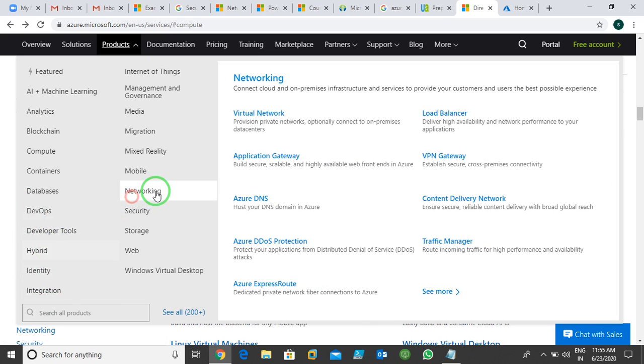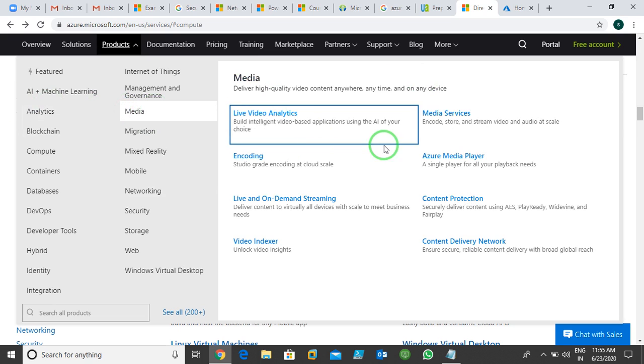Hybrid. Okay, networking. In networking, we can create virtual networks. Okay, we can create multiple networks. We can communicate our two virtual machines with the help of virtual networks. For networking, we can go for that. Media. Okay, if I want to add or upload any live videos, I want to run live streaming, so we can use media services in that case.